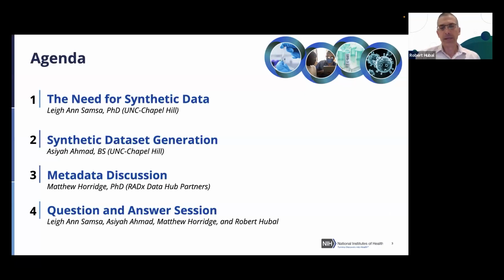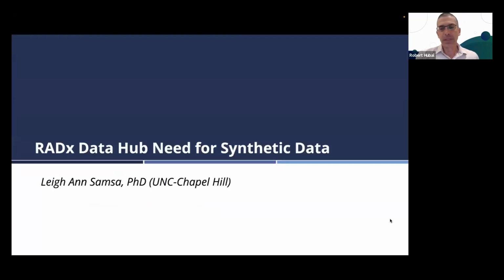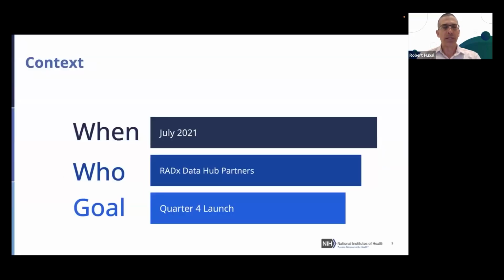And actually, Leah, I'm going to take over. Leanne had a conflict and was not able to join at the moment. So my name is Robert Hubble. I'm the engagement lead, the outreach lead for the RADx Data Hub Partners. I'm also with RENCI, and I'll lead this part of the session and then turn it over to Asia. So we can go to the next slide. Thank you.